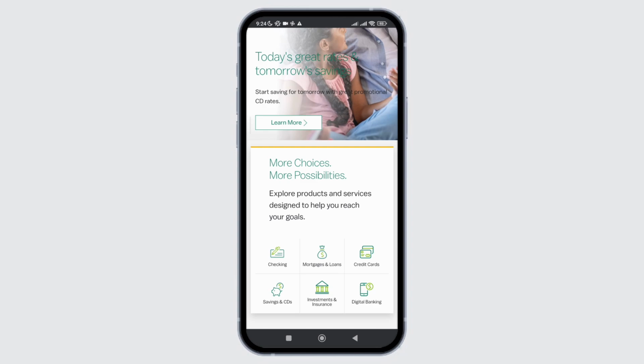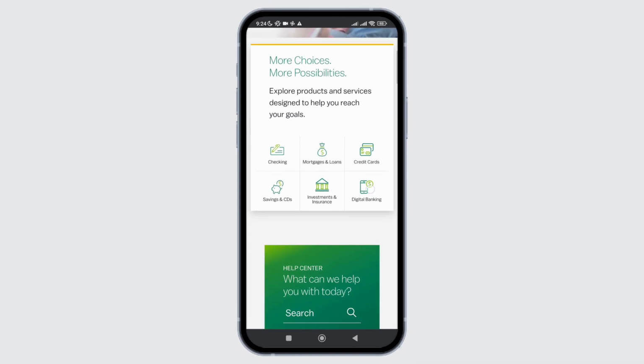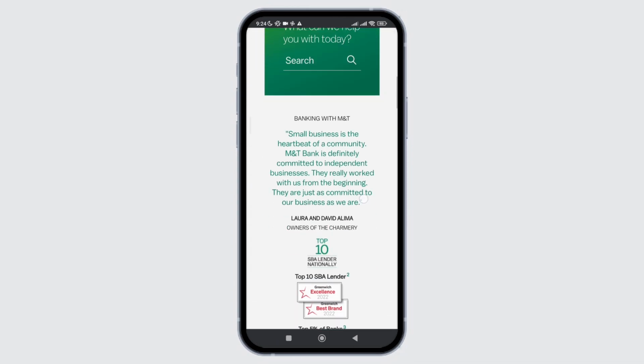performance of the application. Now, after all these steps, if your problem is still not solved, you are suggested to uninstall the application and reinstall it. So that's it. That is how easily you can fix the issue with the M&T Bank application not working.